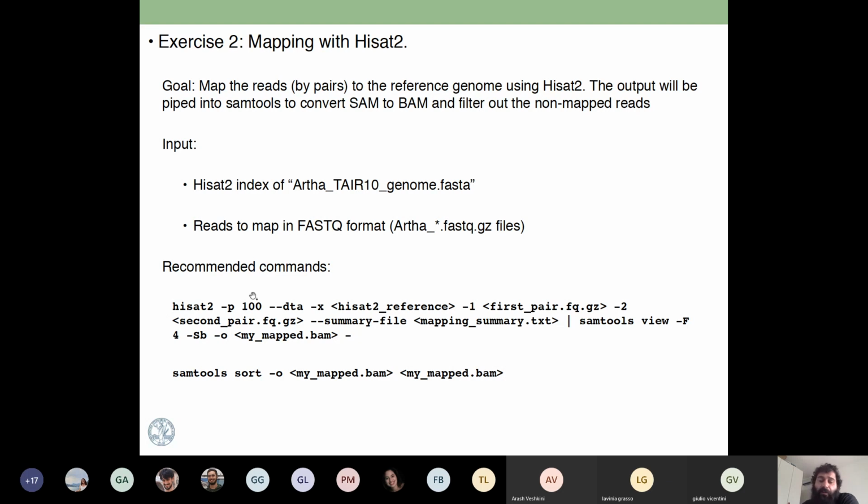Please, for the number of threads, I put here 100 because it's the one that I use, but don't use more than 8, okay? Because there are many of you, and it will overload the server very fast if all of you use more than 8. Then --dta, because it's one of the necessary options for StringTie. Then the reference, -x the reference, -1 the first pair, -2 the second pair, the summary file, samtools view, and so on.